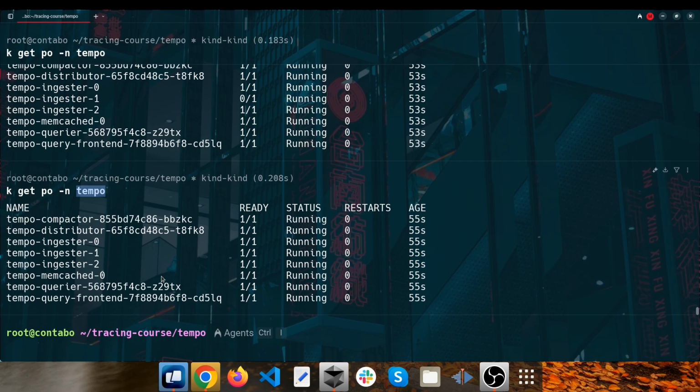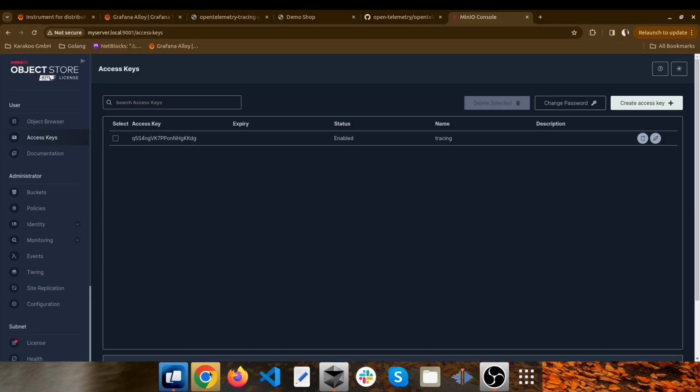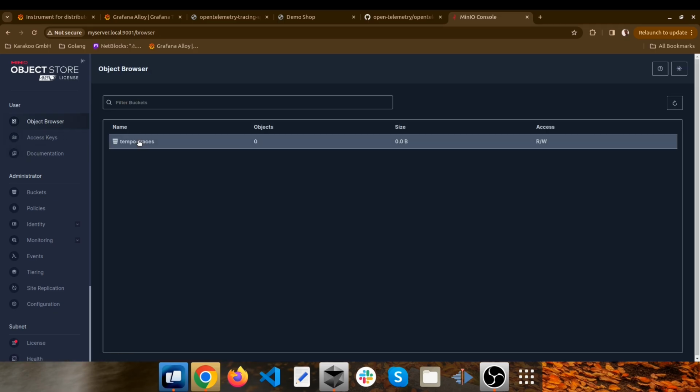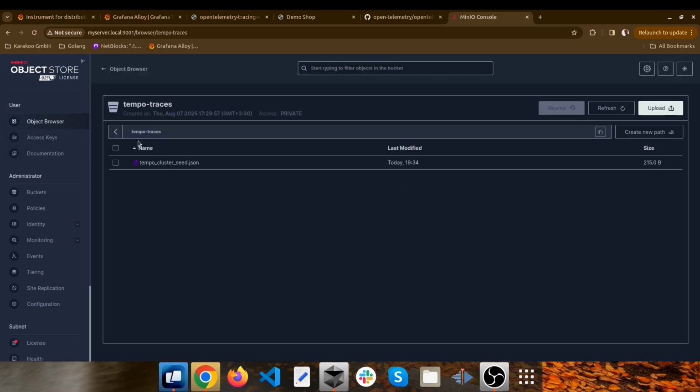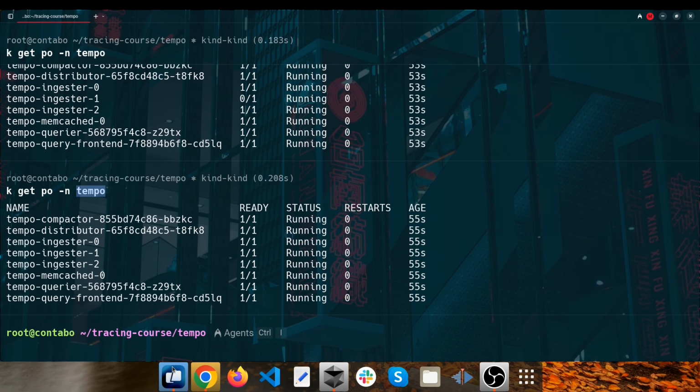So very good. If we get back to MinIO here, and if I click on Object Browser and I click on tempo-traces, we can see a new file here, tempo_cluster_seed.json. Very good. So another important tool that we need to install is Grafana itself, because we need to visualize our traces, to see our traces.